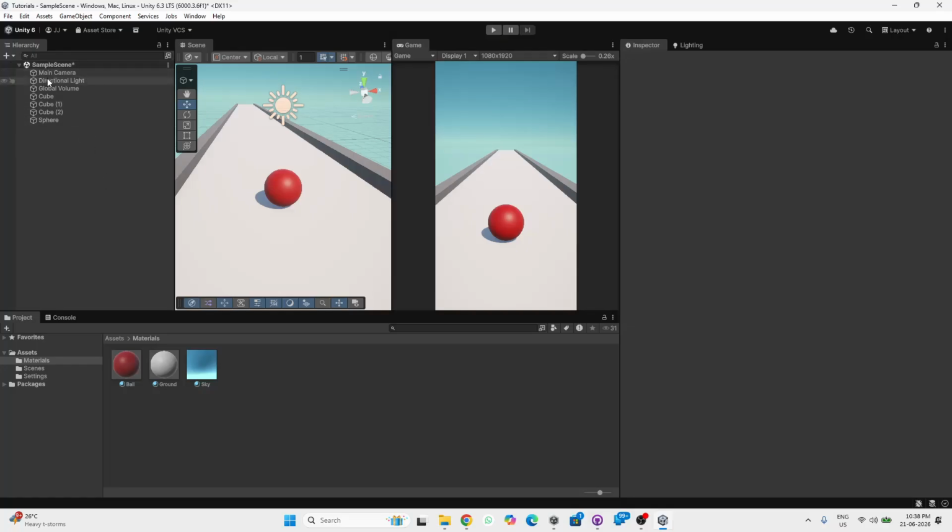Make sure to save your scene before closing the Unity editor. For that, you can go here and save or just press Control and S. In the next video, I will show you how to add physics to the ball and also write scripts to move the ball around.